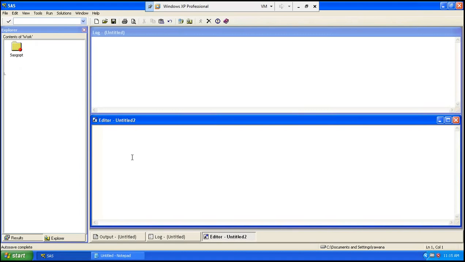So here I'm trying to develop a program to create the table. If you want to write the program, we should write it in the editor. In the editor, I said data A. Data is the keyword which is used to create the table. A is the name that I have given to the table. That means I want to create the table with the title A.